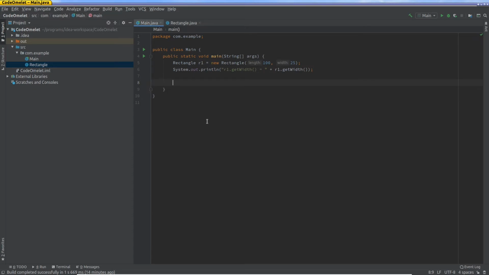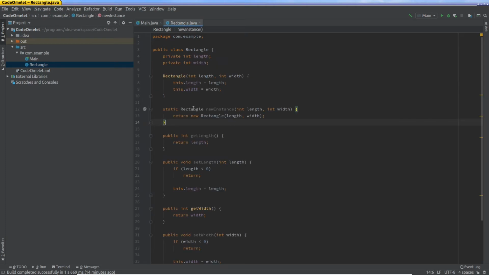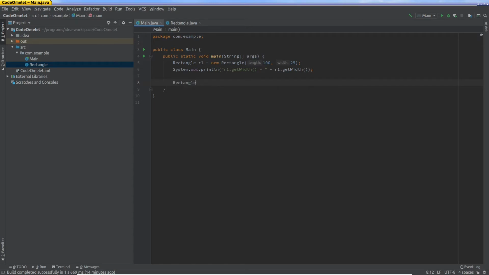Now, what is the static function going to return? It's going to return a new instance of a rectangle object, right? So I'm going to say Rectangle r2 = Rectangle.newInstance(50, 20). Now this is the way to call this static method, right? You give it the class name and you give it the static method to call, and then everything else is the same. You use the same parameters and everything else remains the same, right?